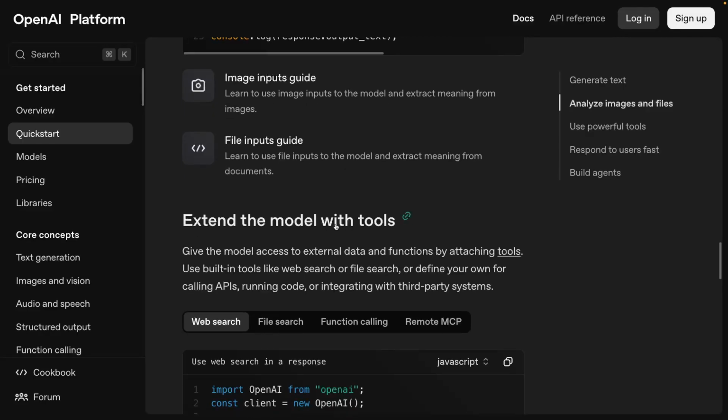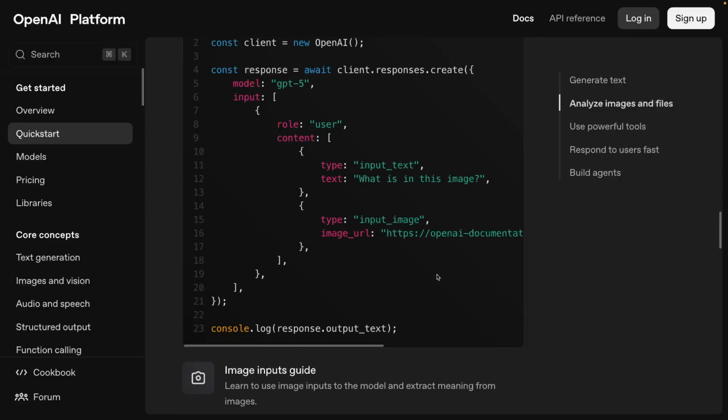Extend the model with tools. Give the model access to external data and functions by attaching tools. Use built-in tools like web search or file search, or define your own, calling APIs, running code, or integrating with third-party API systems.